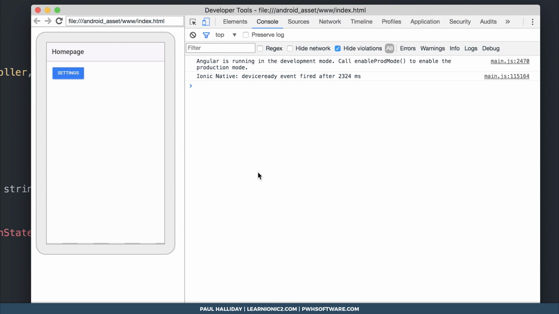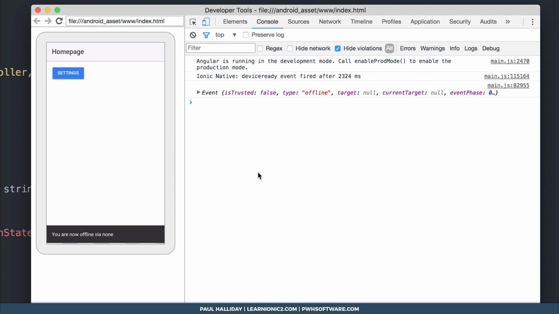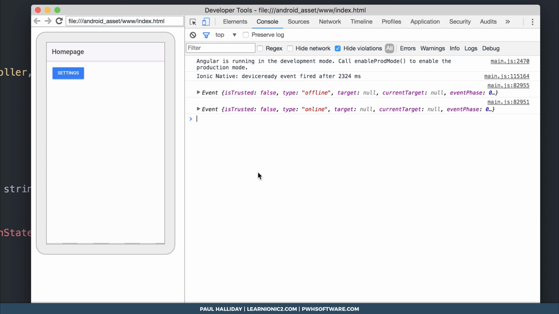So firstly, let's check to see whether it recognizes us going offline. I'm going to disconnect from mobile data. And there we go, "You are now offline via none." And if we go back online, we get "You are now online via Wi-Fi," which is what we expected. And if we go to the settings page, and now I'm going to disconnect from the internet, we do not get the notification saying you are now disconnected from the internet.